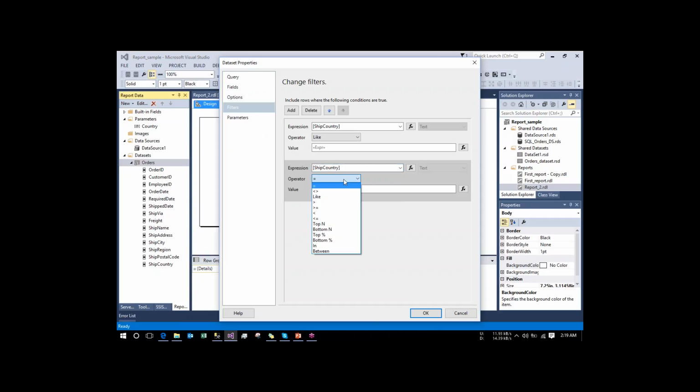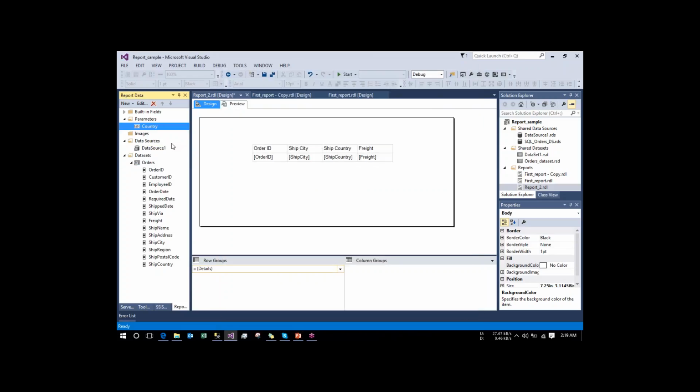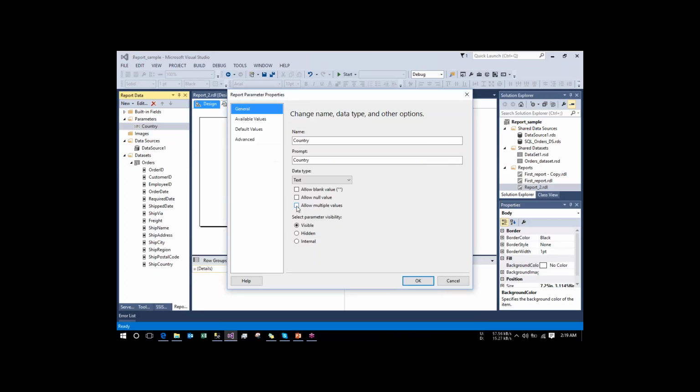But before this, you need to provide one more parameter. There is also an option for providing multiple values, allow multiple values. So we need to check how to adjust for our requirement, whether we can pass multiple values from this.